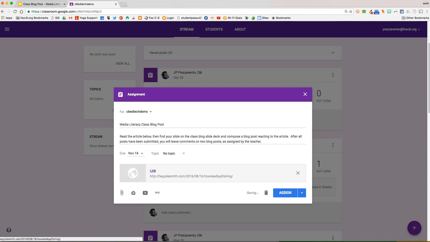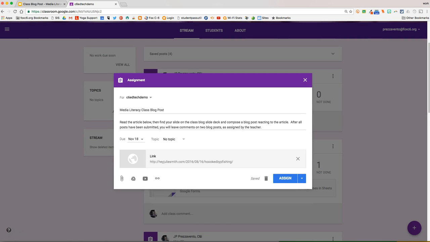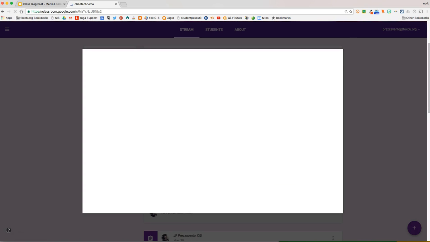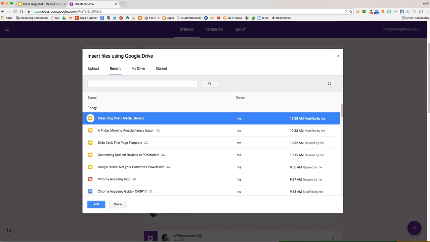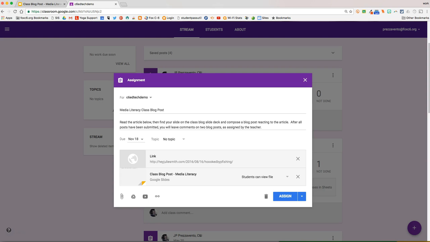The next thing I need to do is attach the class blog template that we just created. To do that, I'm going to hit the Attach Google Drive Item button, which looks like the Google Drive logo. I'm going to look for that slide deck called Class Blog Post, which is right up here at the top. I'll highlight it and click Add.